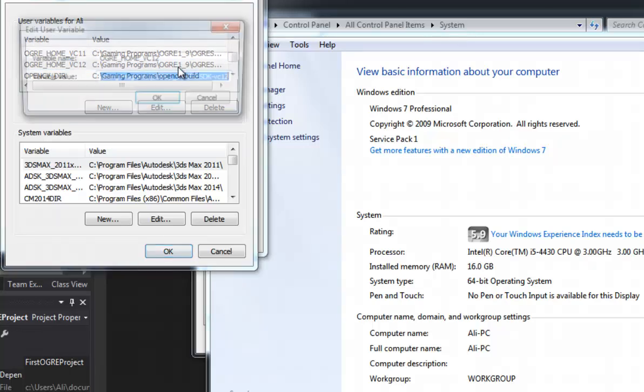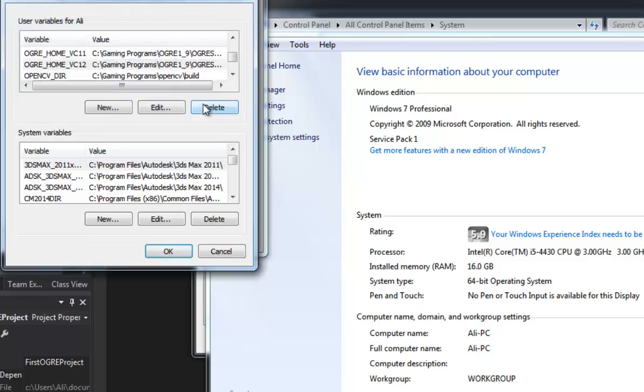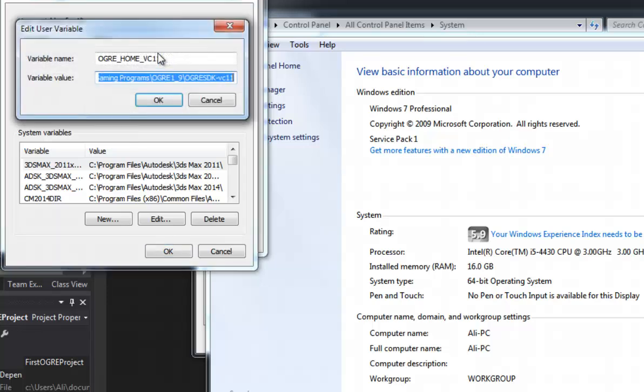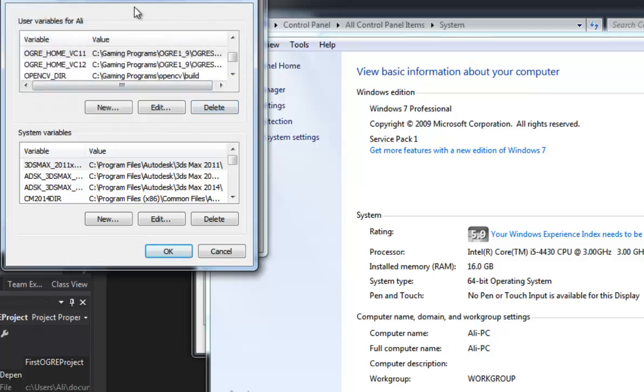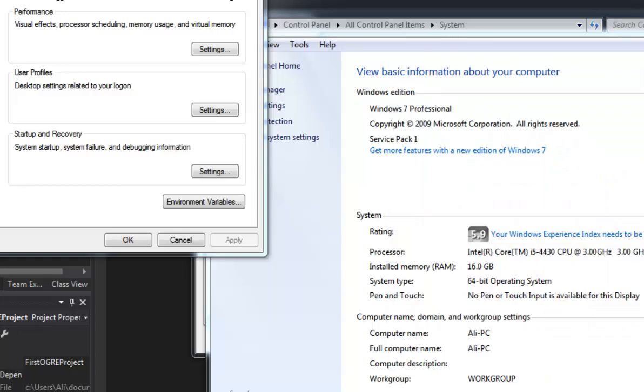And if you look at these, basically they point to the actual location. So if you remember when we were installing, I installed them on my C drive, gaming programs, Ogre 1.9, Ogre SDK VC12. So that's the location for where my library is, and I call it OGRE_HOME_VC12. And this is what I use with Visual Studio 2013. If you wanted to do it for Visual Studio 2012, you would have to go to the correct SDK. So these are the environment variables that I have created. So let's just drag them out of the way for now.